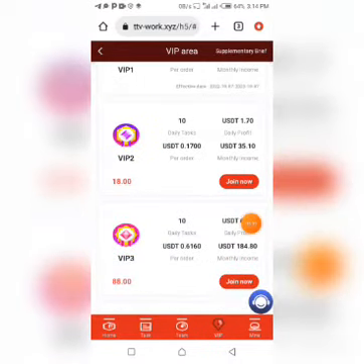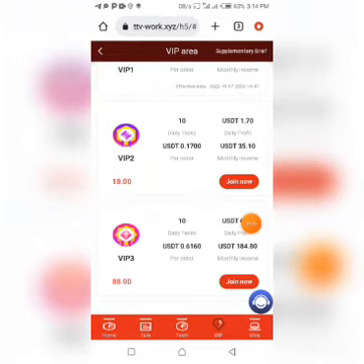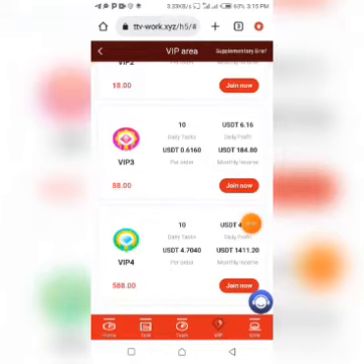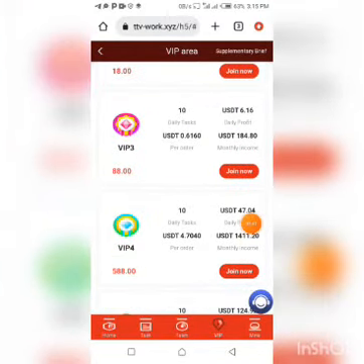Now VIP 2, also 10 tasks. Per order, that is per task, is 0.17 USDT, that is 17 cents. And your daily profit is 1.70 USDT, $1.70. Then VIP 3 gives you for 10 tasks a total of 6.16 daily profit. Per each task you're getting 0.6 USDT. So on a daily basis for VIP 3, you are getting 6.16 USDT, guys.